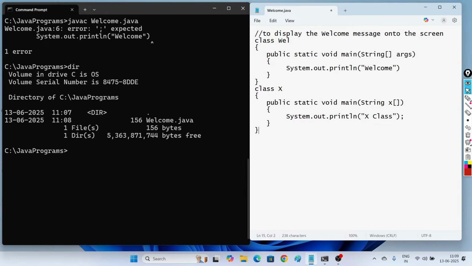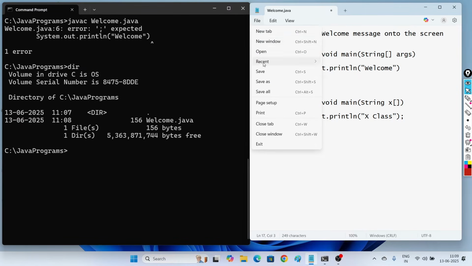Now, let us create one more class Y. We are not having any code inside class Y, simple open and close curly braces. So in this program, we are having totally 3 classes: Well, X and Y. Now, let me save this file.